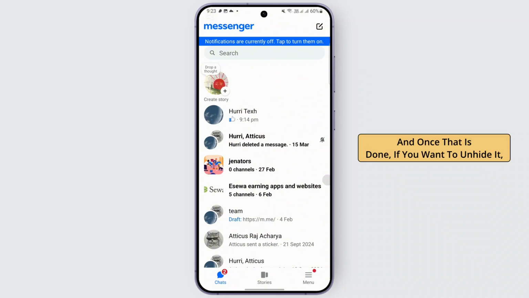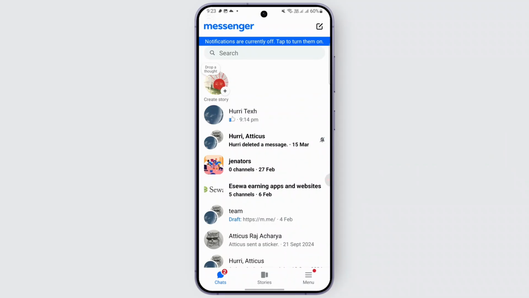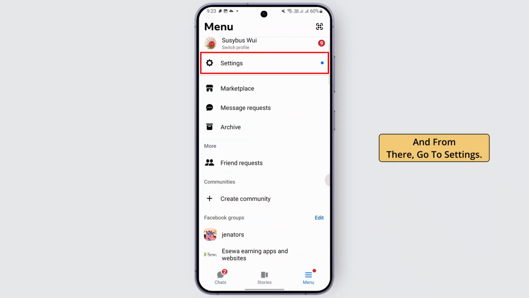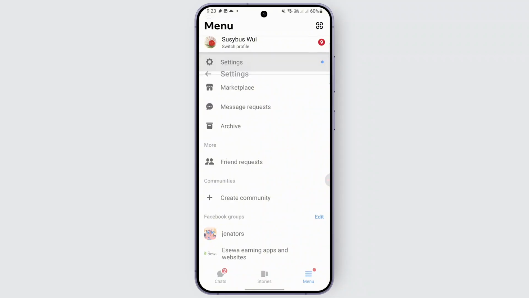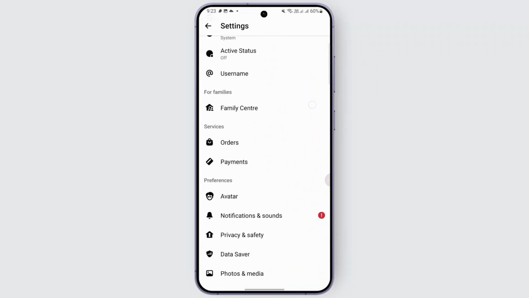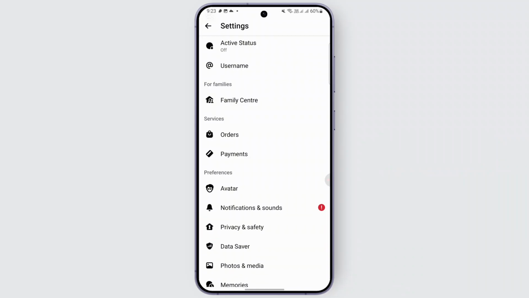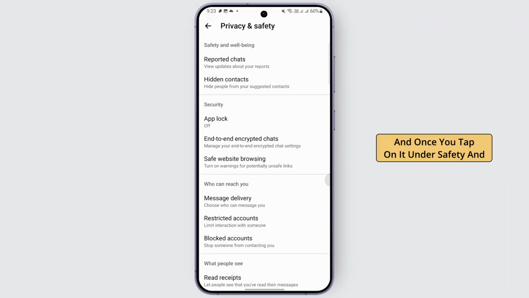Once that is done, if you want to unhide it, you can head over to the menu bar in the bottom right corner, and from there go to settings. After going to settings you can scroll down, head over to the option that says privacy and safety, and tap on it. Once you tap on it, under safety and well-being you should be finding an option called hidden contacts. Go ahead and tap on it again.